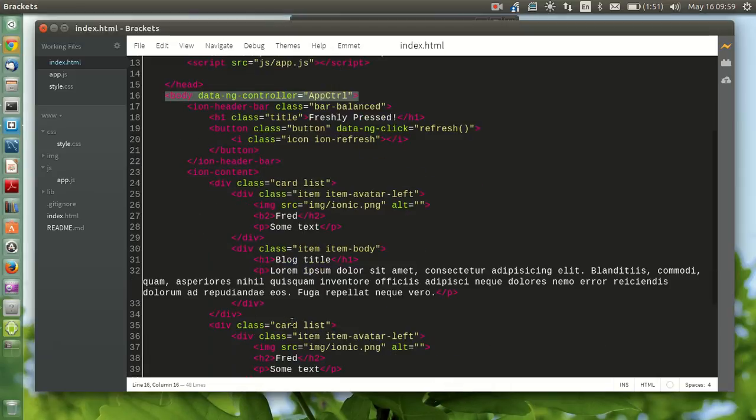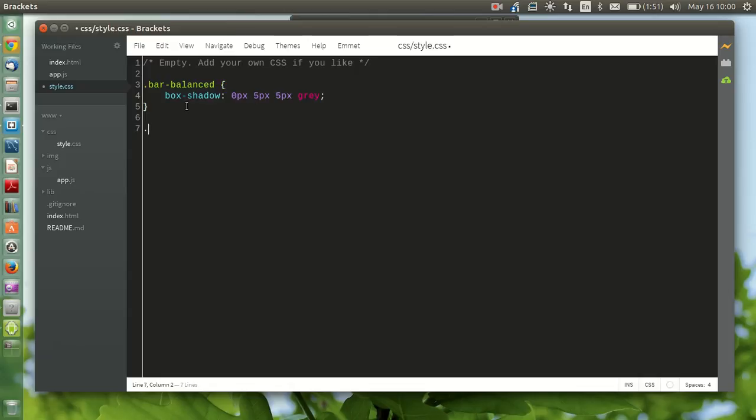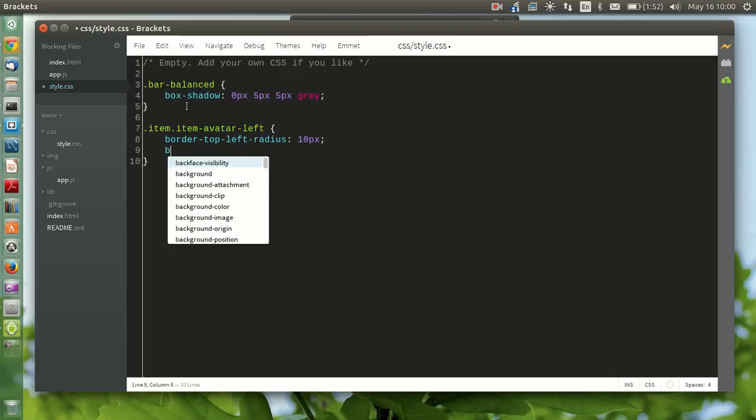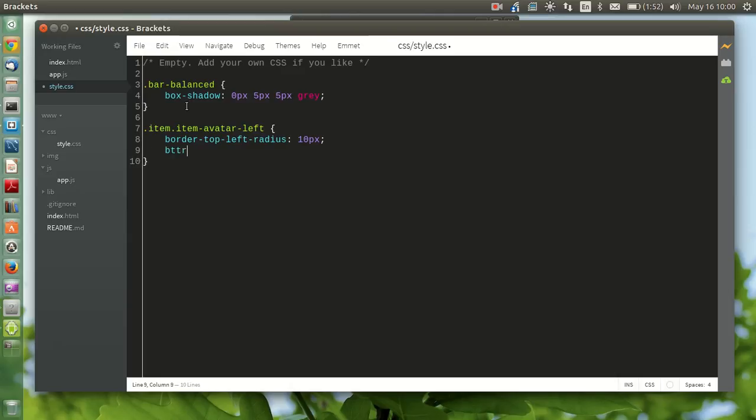So let's round this off. That would be this thing that we're looking at. So let's do that. So item avatar left. Okay, so we only want to round the top edge, so it will be border-top-left-radius, maybe 10px. So we want to do the same thing with the right, border-top-right-radius 10px. Border-top-right-radius.